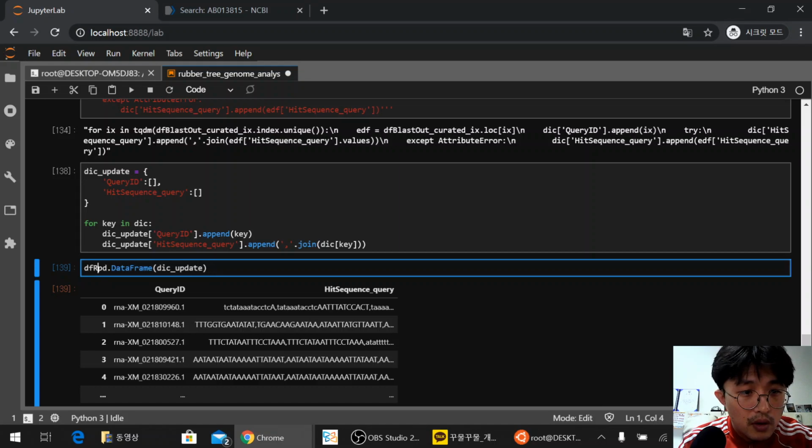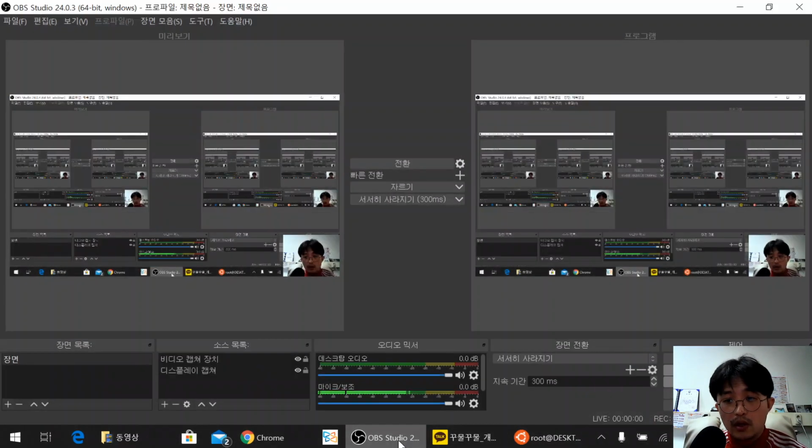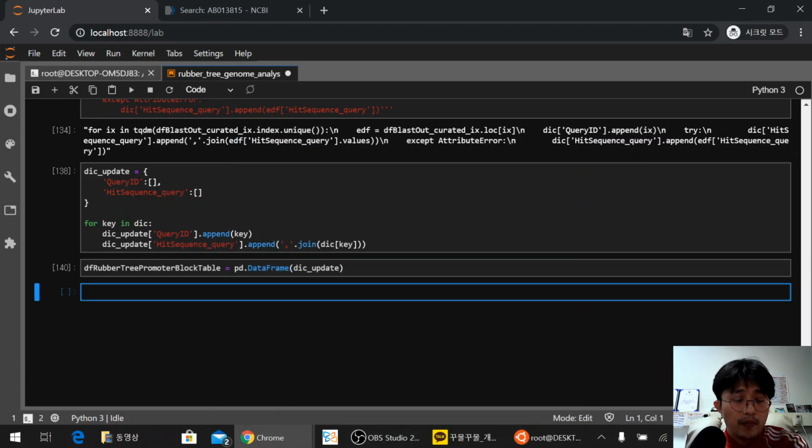So I will change the data frame name, laboratory promoter block, maybe table. Good. So this is how you are building your own table for, what was that? The laboratory upstream, right?